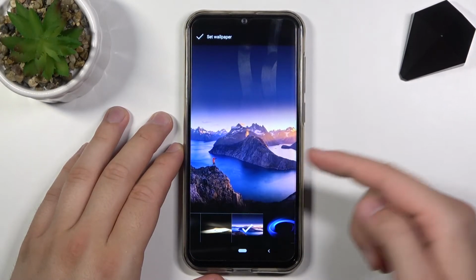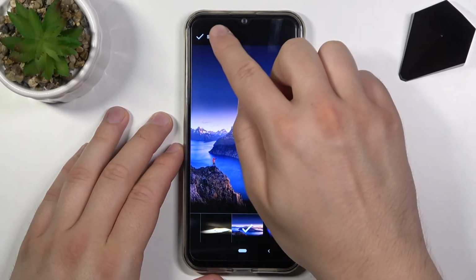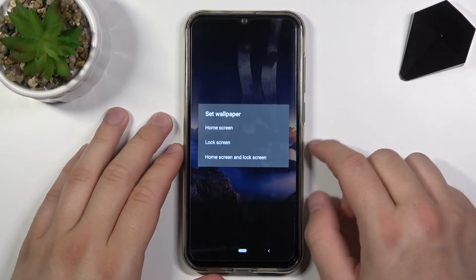And for example, I'm going to apply this wallpaper. So tap on it once and then click on the right upper corner on this marker to set wallpaper and choose the lock screen.